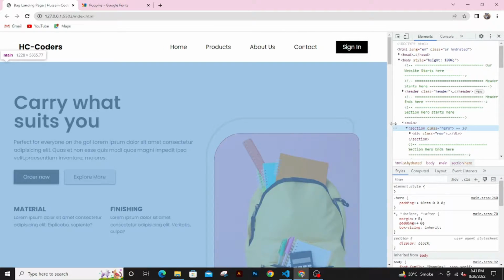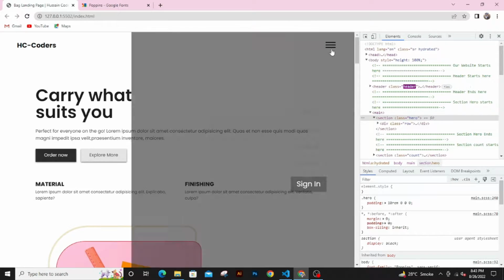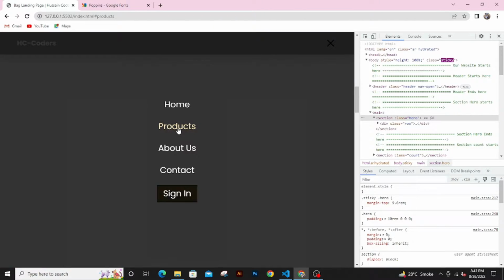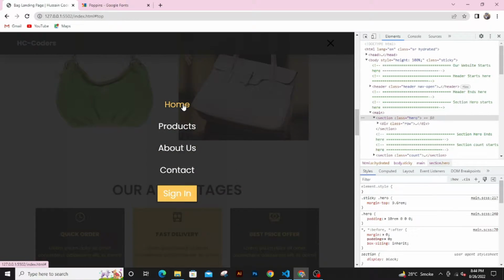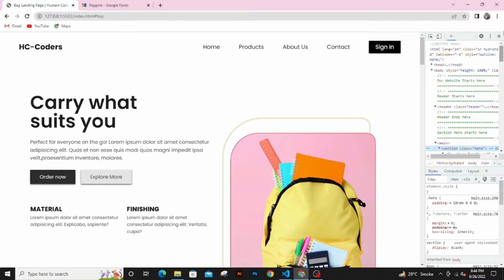Okay, let me show you this. I have created this pop-up in which the navigation bar is open. Then we can see this, and it is also complete responsive. As you click the products, it will move to the product section. Contact, it will move to the contact section. Home, it will move to the home section. Okay, now close it.